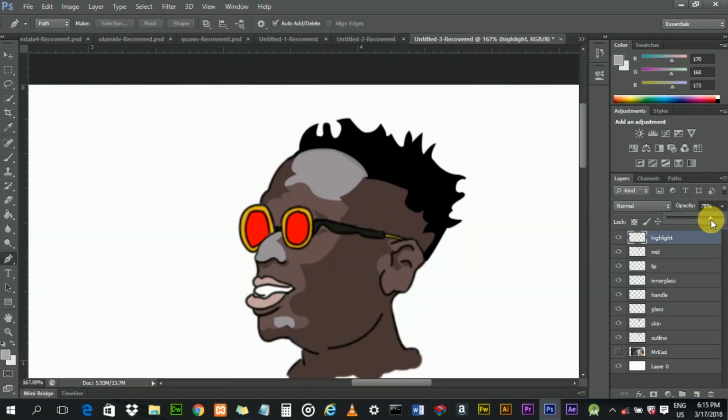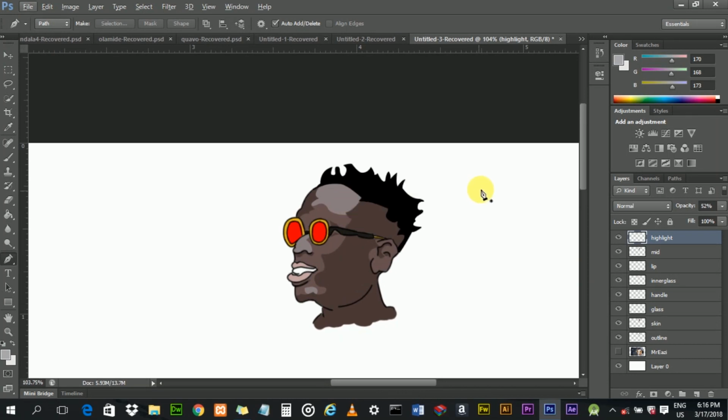So you can actually turn down the opacity, but do not change it to multiply. You can turn it down. You can see it's even encroached into the outline layer, so you can do this: hold Control and click, and just delete. Then Control D. Alright, so you can see the highlight is done. You can actually turn it a bit lower, so it's fine.